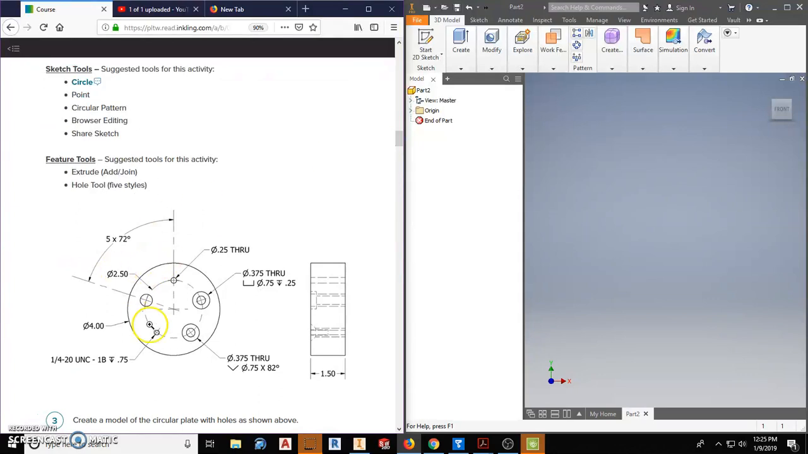So I've got my first plan. I'm looking at the overall disc. The outside diameter is 4 inches. The points are all going to be at 2.5 diameter all the way around. This is going to be a circular pattern that we're going to do. And the extrusion itself is going to be 1.5.